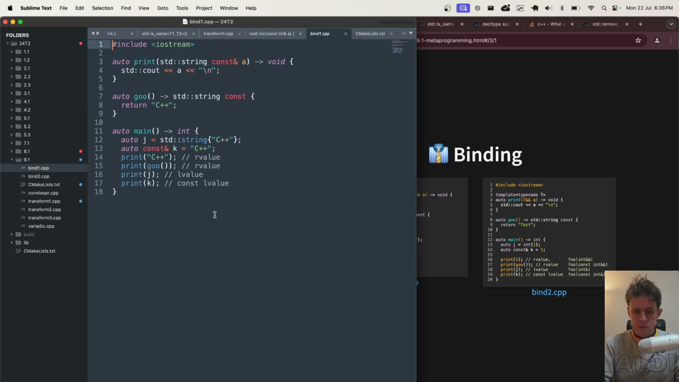Here, the first one's not templated. This will probably demonstrate it a little bit more for you. I've got a print function that takes in a const string reference. Great, everything should bind to it because it's not trying to modify anything. And then I've got another function called goo, which returns a string constant, or an R value in this case. So let's have a look at some of the examples. Firstly, I'm going to create a string here, C++. That will be an L value.